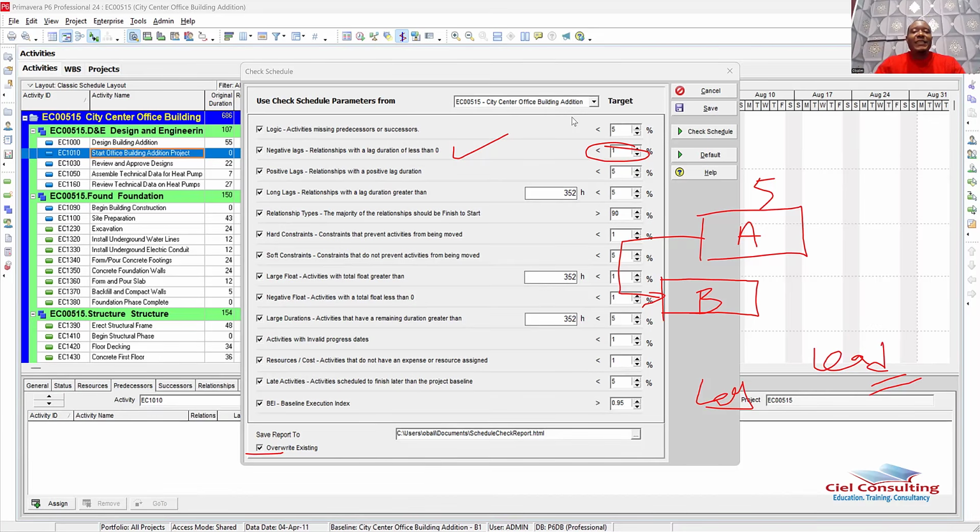What is less than 1? Anything less than 1 is 0. So in a nutshell, do not use leads within your schedule. So next, we talk about activities with positive lags. This is basically like the normal lag. So it says relationships with a positive lag duration should be less than 5%.